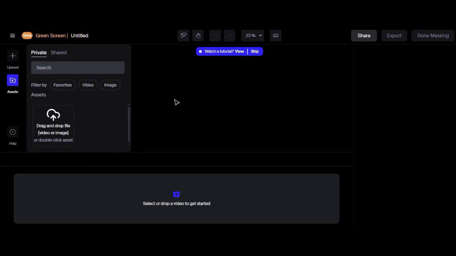So after uploading, dragging and dropping a video file into the workspace or uploading it from your device, it supports various file formats for seamless editing. You have to select the green screen model from the library. So you select the model. Right now I'm using beta. Now I don't think I can use more than beta since I'm using the free version.